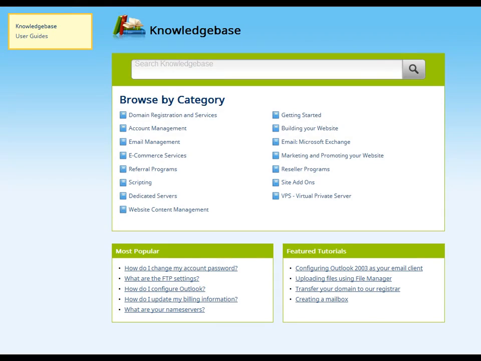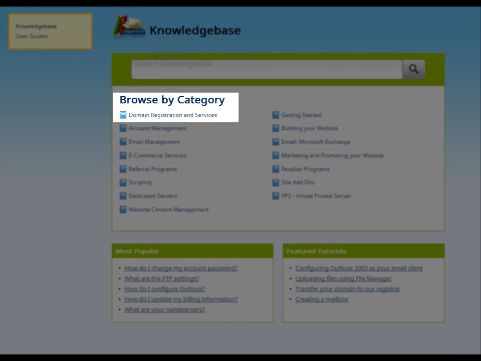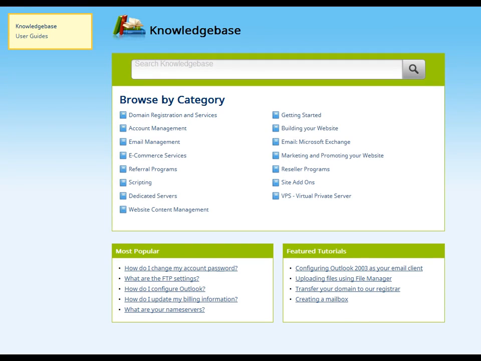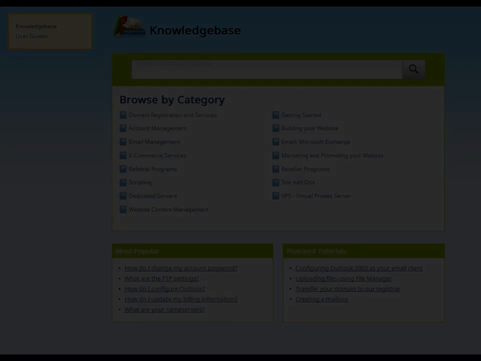Step 1. Unlock the domain at your current registrar. For some tips on how to do this, go to the Domain Registration Services section within our knowledge base to see how to unlock your domain at some of the larger domain registrars.